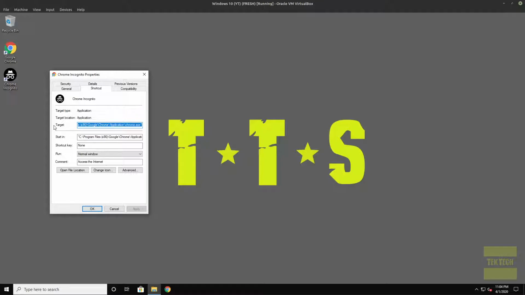Second, you're going to go here to target. You're going to click in here and go all the way to the end. You're going to hit space, dash, incognito, and hit apply. And that should be it. And then you just hit OK.